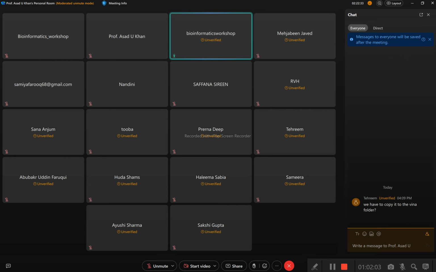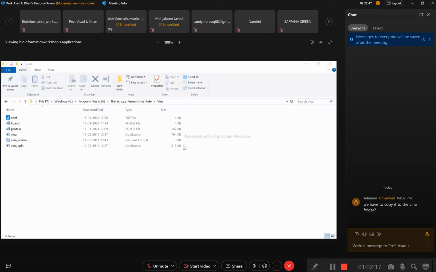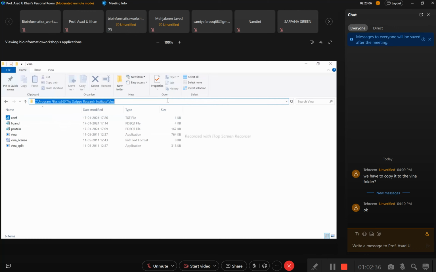Let me tell you this. You have to copy this and paste it over here: this protein, which you have already renamed from 5ZR8 into protein, then ligand, and then conf. You have to paste it over here, and then please copy this path, click on it, and it will be shown like this. Then right click on it and copy this.